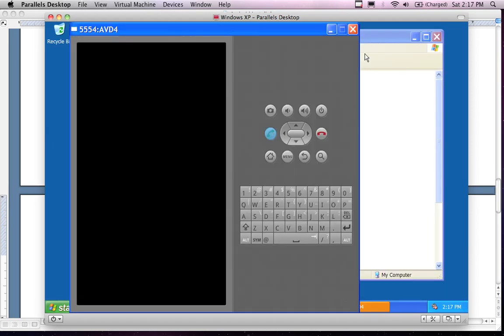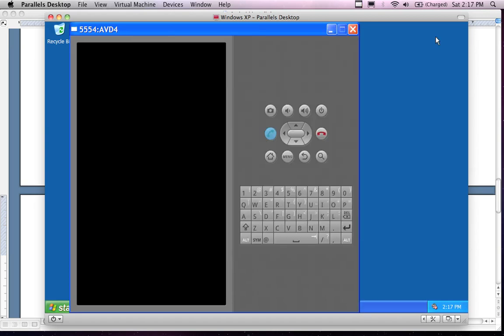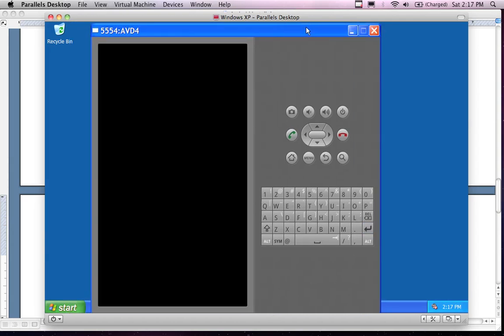And lo and behold, in the background, I've got this emulator. So I had that window open too. I'm going to close this. What we're looking at down here, and the emulator itself hasn't actually finished loading either. I'm going to give this a few minutes, because this is still loading.